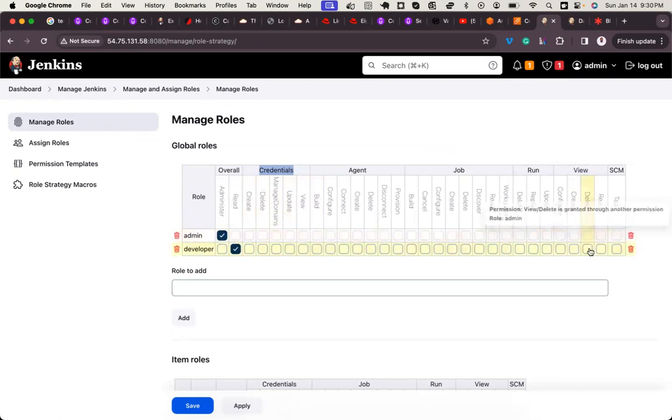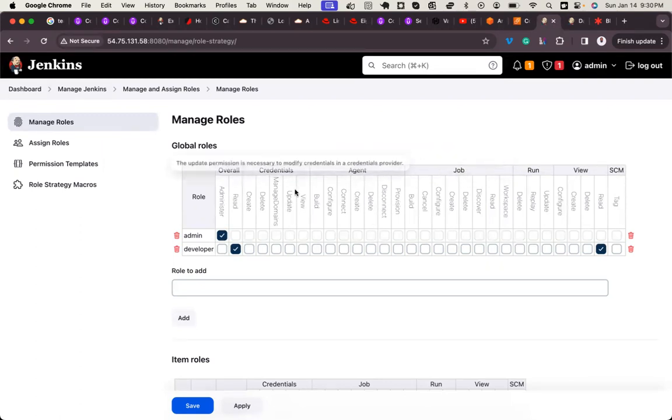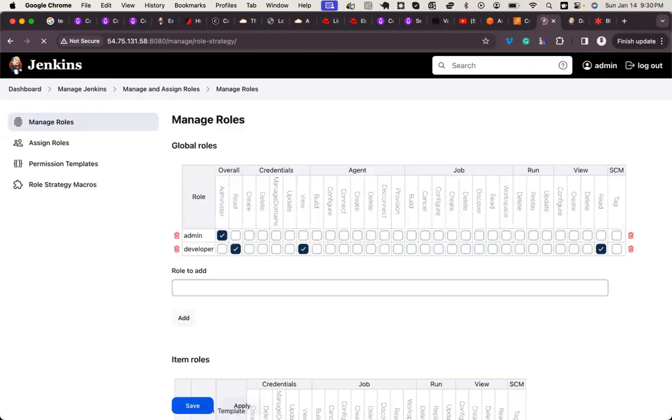Okay, let me give him view access. For view, I want to give him read access. For run job, you can't update job, you can't replay job, you can't delete job. So there's no need for that access. Job agents, there's nothing here. Credentials, I can just give him view credentials. Let him view credentials. I'll just save.